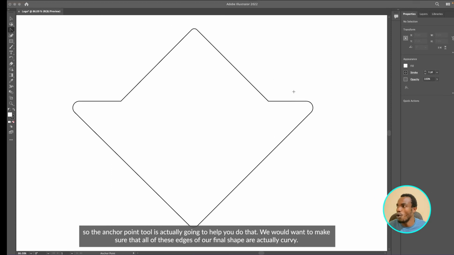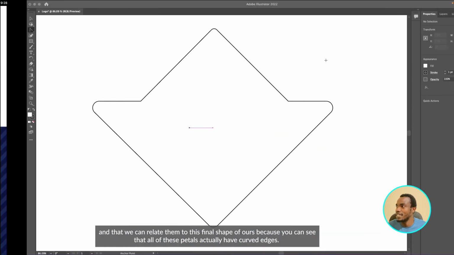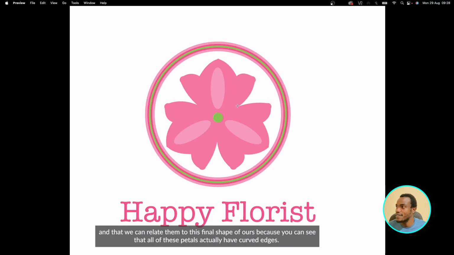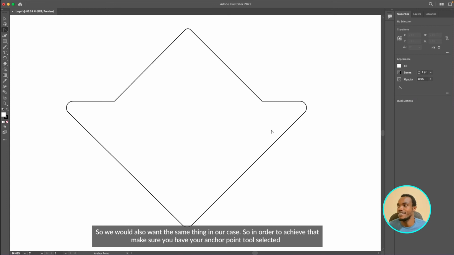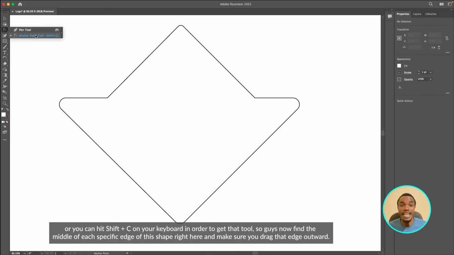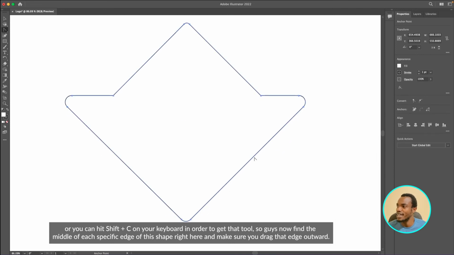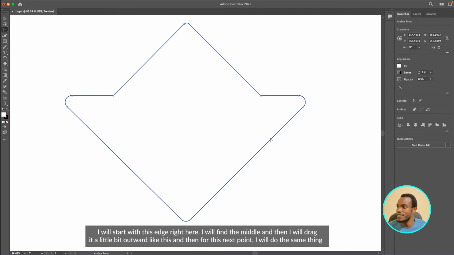We would want to make sure that all of these edges of our final shape are actually curvy and that we can relate them to this final shape of ours, because you can see that all of these petals actually have curved edges. So we would also want the same thing in our case. So in order to achieve that, make sure that you have your anchor point tool selected, or you can hit Shift+C on your keyboard in order to get that tool. So guys, now find the middle of each specific edge of this shape right here and make sure that you drag that edge outward.